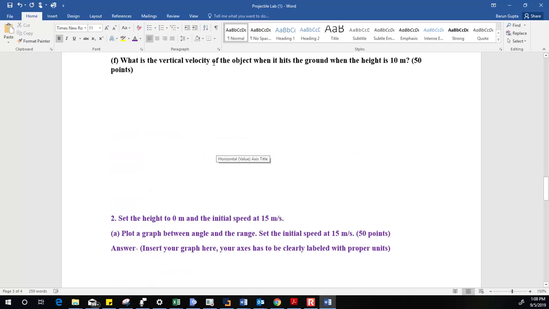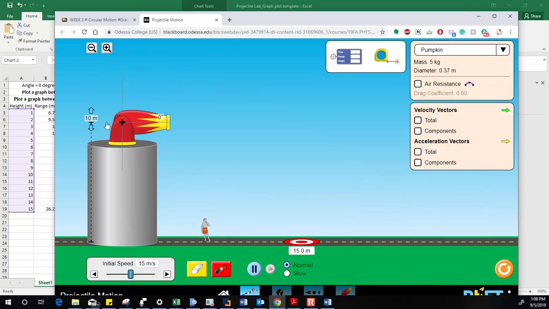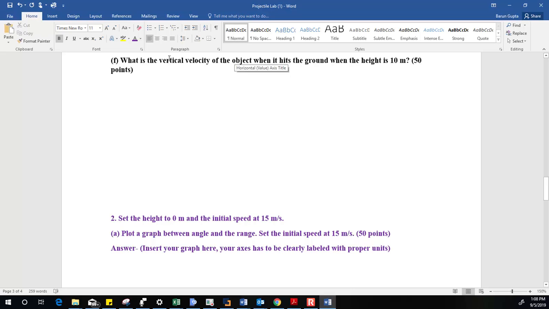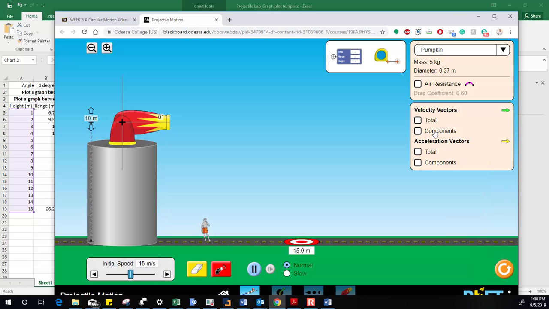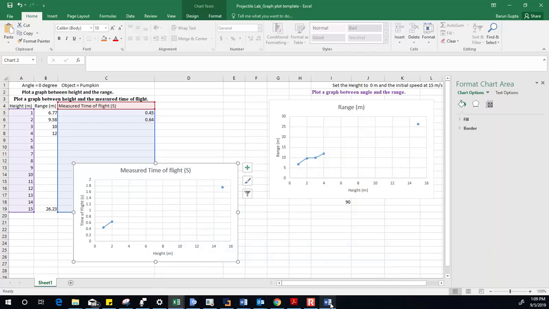What is the vertical velocity of the object when it hits the ground when the height is 10 meters? So now just select the height to 10 meters. Let me erase everything. Height is 10 meters, and then you have to calculate the vertical velocity. So I'm going to select everything here. Then you have to find out what the velocity is at this point. So you can use the equation to calculate this velocity. Just try your best to answer these questions.